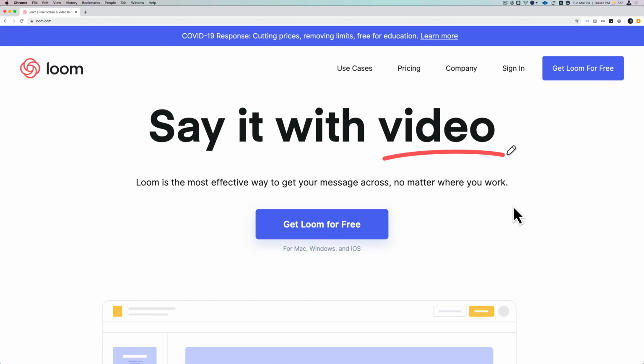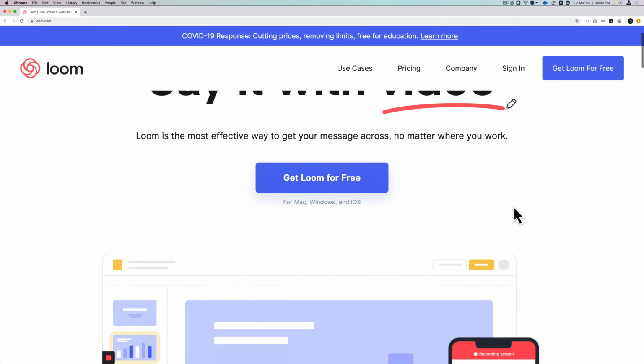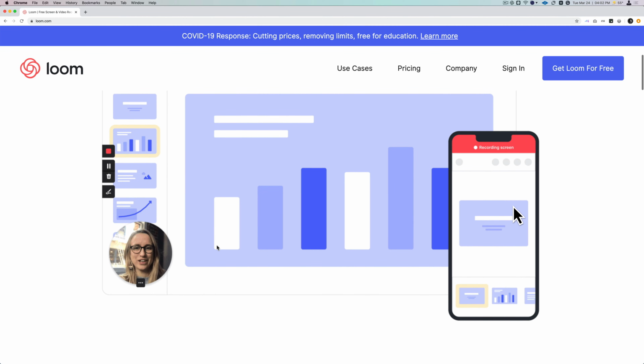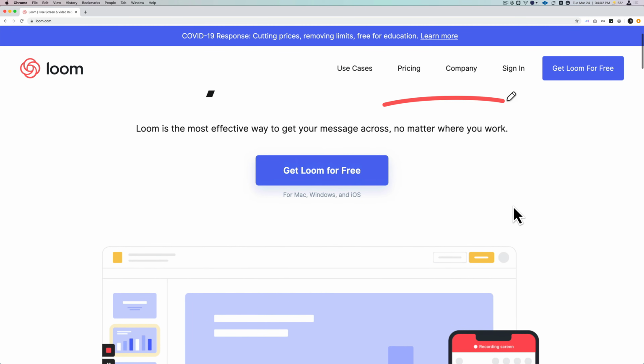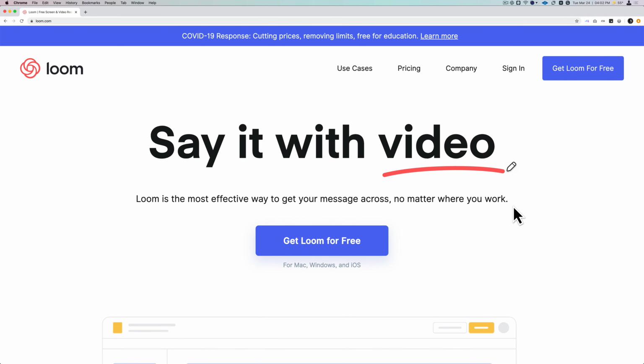Loom is a great piece of software for Mac, Windows, and iOS that lets you create interactive videos very quickly on your computer or on your iOS device. You can show your face in it if you want, but it's a really fantastic piece of easy-to-use software.